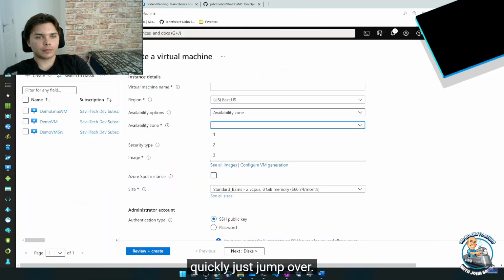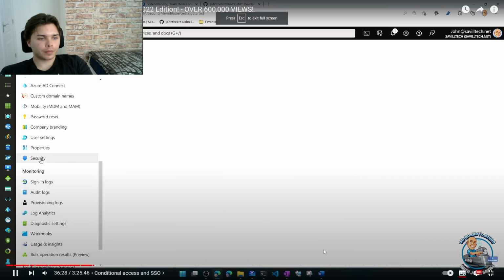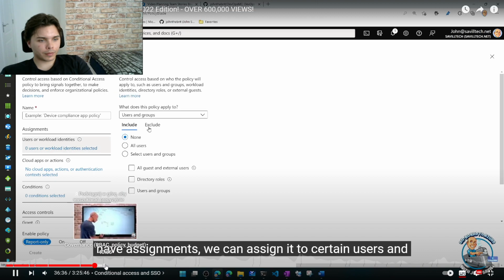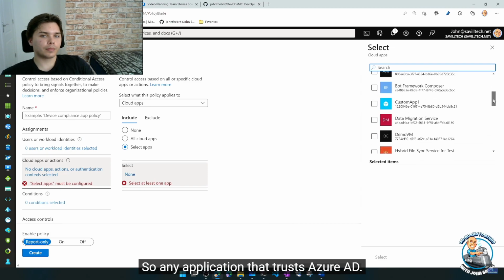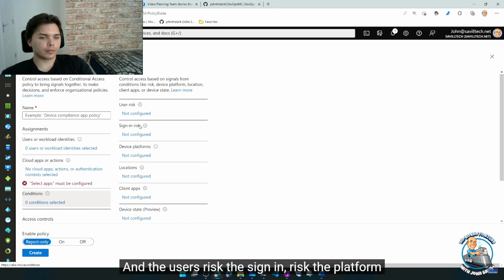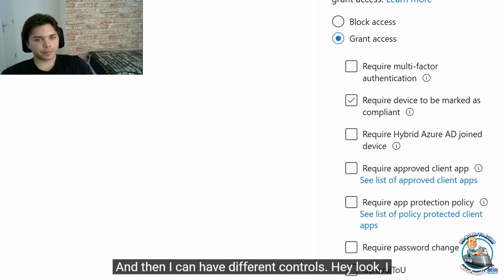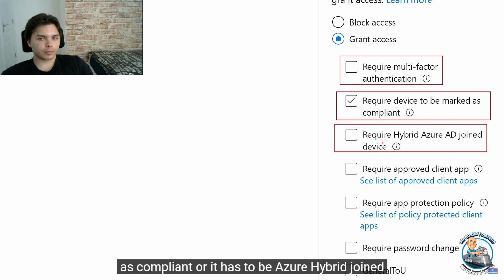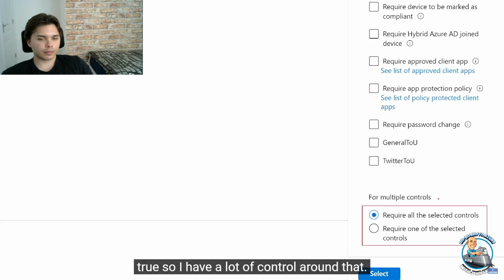And if we super quickly jump over and look at Azure Active Directory, then at security, and on security look at conditional access, we can create policies. We have assignments: we can assign it to certain users and groups or certain roles. I can target certain cloud applications, so any application that trusts Azure AD could be targeted with its own policy. I can add lots of different conditions: the user's risk, the sign-in risk, the platform they're using, what location they're coming from, device state. And I can have different controls. I require multi-factor authentication, or I require the device to be marked as compliant, or it has to be Azure Hybrid AD joined. And I can pick whether I require all of those things, or just one of them to be true. So I have a lot of control around that.